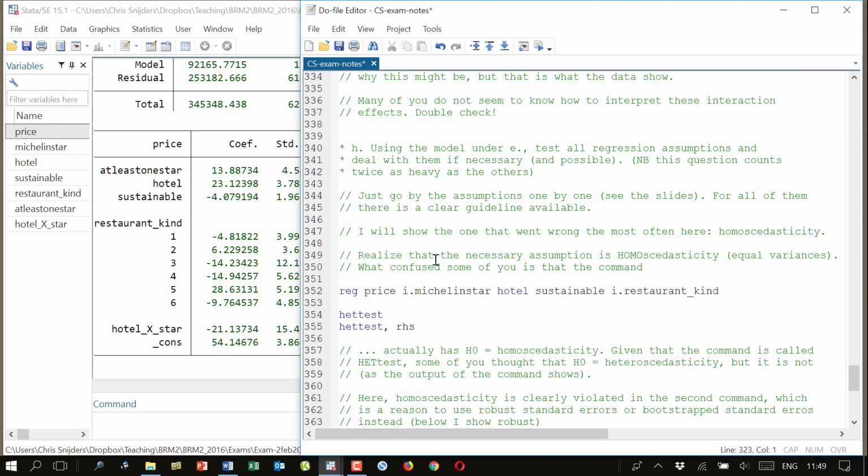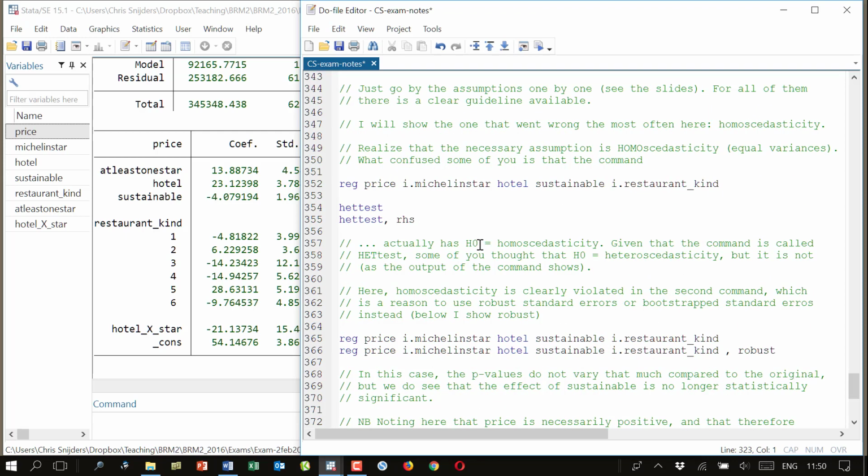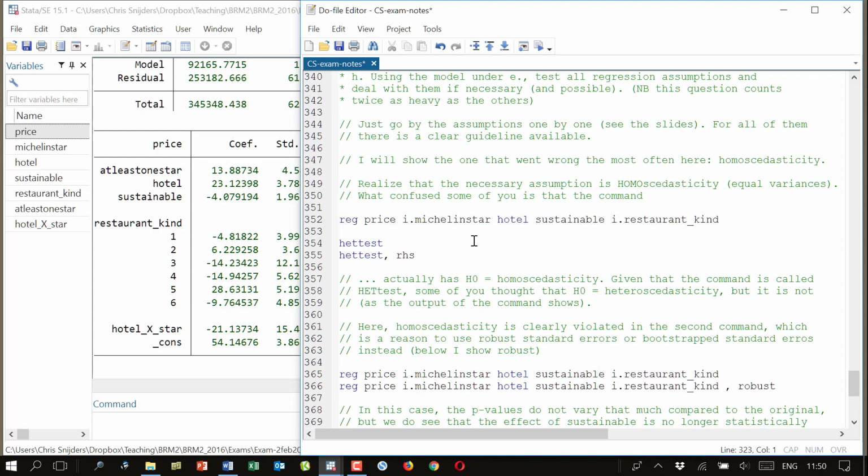Okay, then H, usually one of the later questions. This was a regression. Regression has assumptions as well. Make sure to test all the regression assumptions that you would need here. I don't want to go into the details of all of the separate ones here, but the thing to do would simply be to go through the list as you had it in the slides. So we know that we need normality of the residuals, we need homoscedasticity, we need linearity, what have you, we need independence, and still a couple of others. I didn't put all these in the do file here, but you simply go through them one by one.